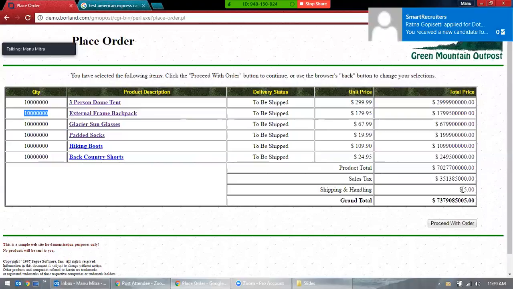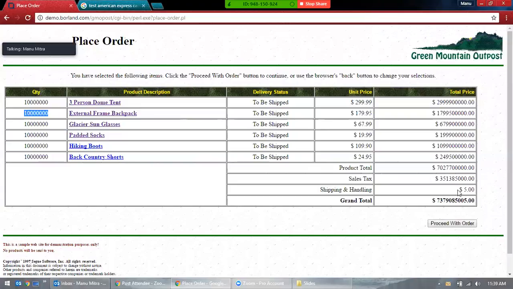At the end of the day, there might be free shipping or something the company will offer, but this $5 is not supposed to be here. It's not like $5. So this is an issue. This is a bug in the application, and you need to find it out. So that is one thing.